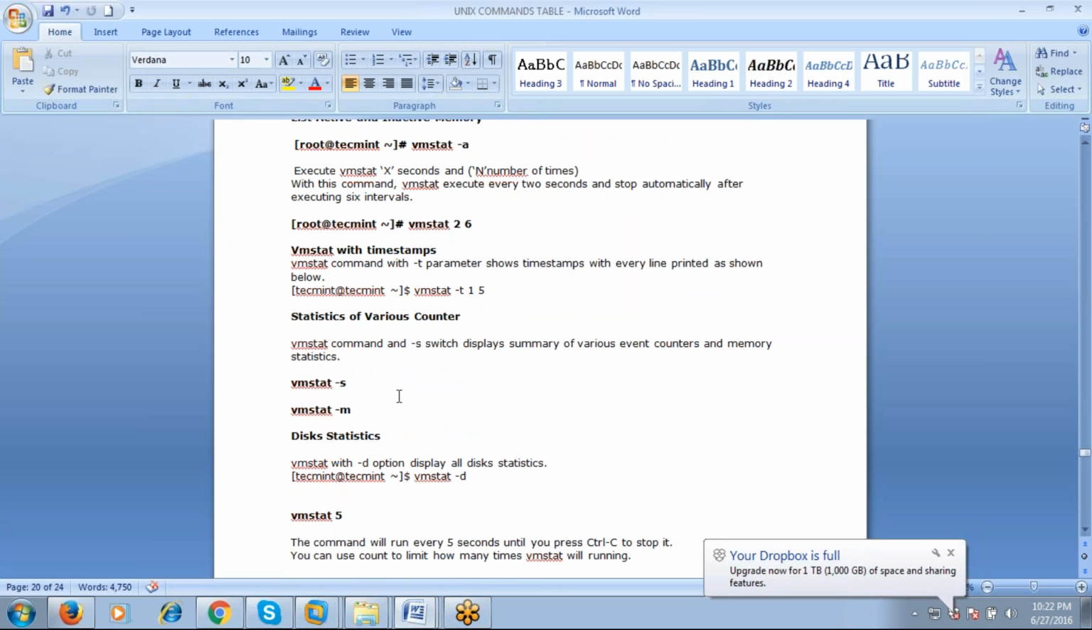Then -s means it will display only the statistics. -m means it will display only the virtual memory statistics.